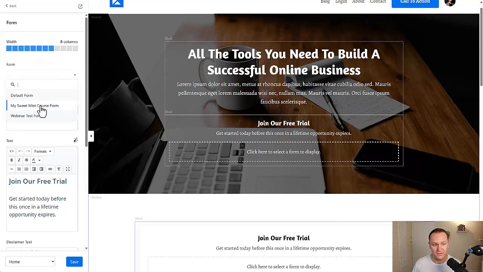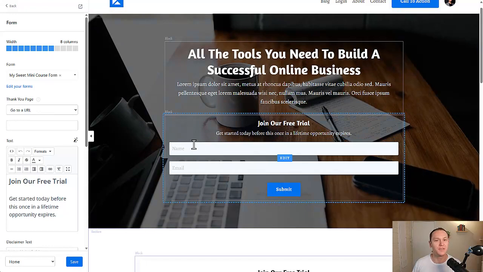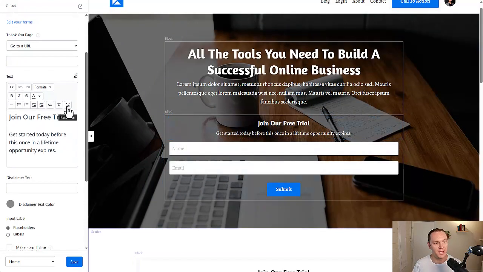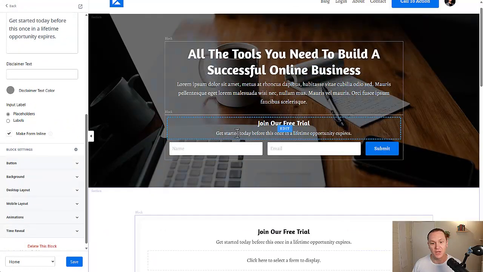You'll have to create the form. I have different videos on that. But let's say this right here, you wanted to get the name and email to sign up for your email newsletter. Then we can play around with this form as well. And you can say make form inline. So it looks a bit more streamlined like that.